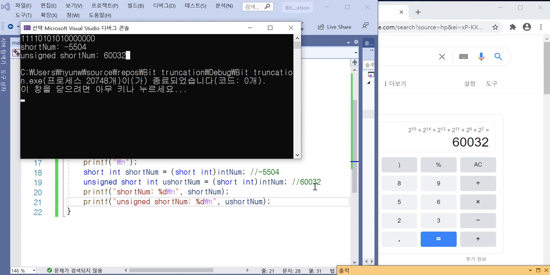Up to this point, I've covered what bit truncation is and what the computer system does when you try to convert a data type to a smaller data type, which is called bit truncation.